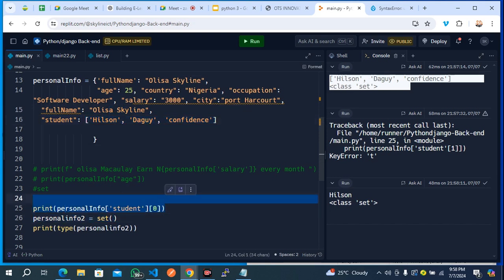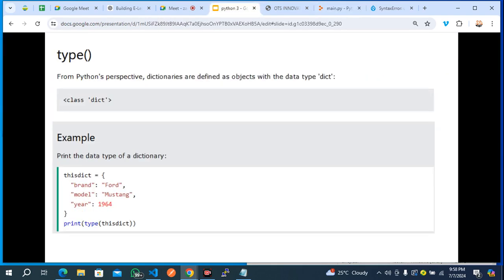So let's also look at, like I said, I will not just do everything.